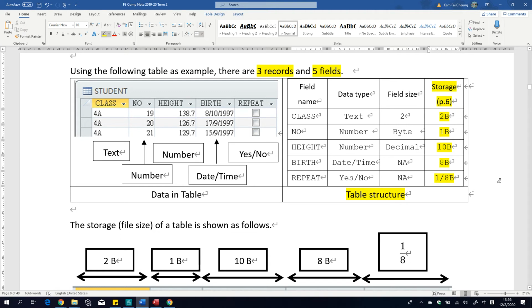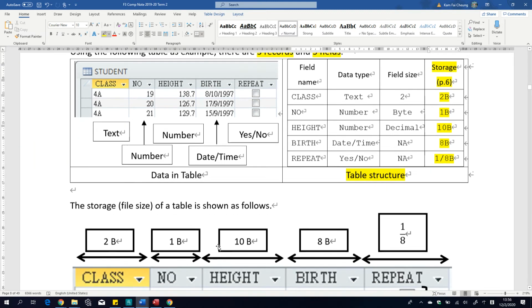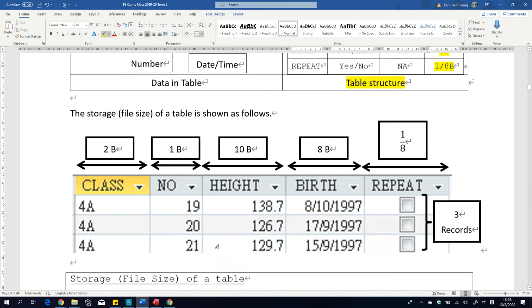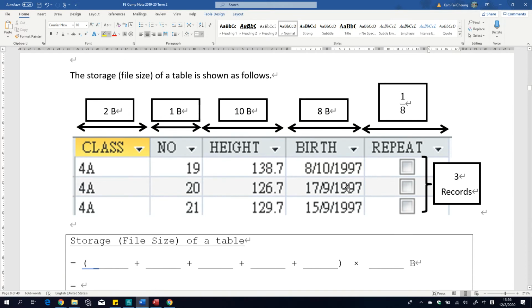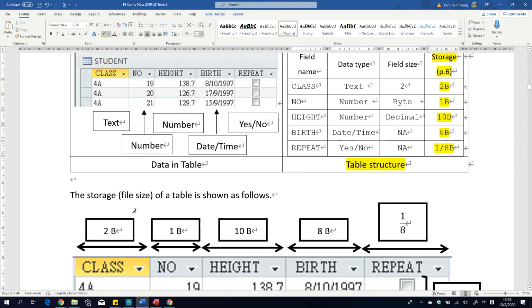Okay, so once we need to calculate the storage of the table, we should think like this. So here we have 1, 2, 3, 4, 5 fields. And the storage of each field should be: class, text, 2, so 2 bytes. Number, NO, number, byte, 1 byte. Height, number, decimal, 10 bytes.